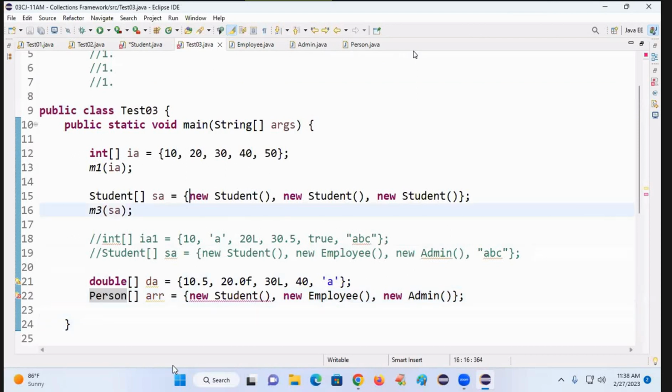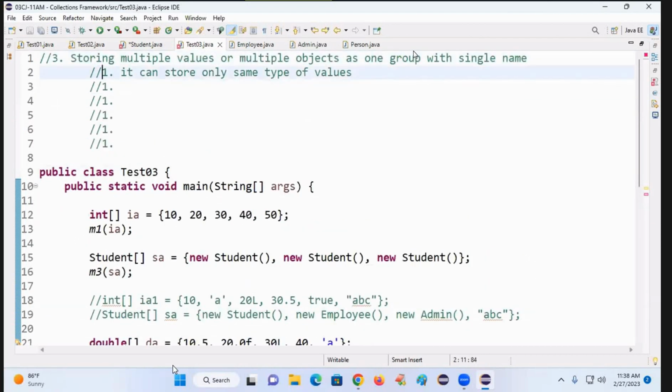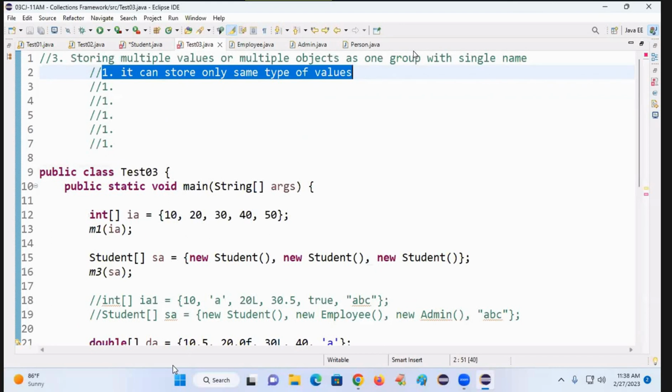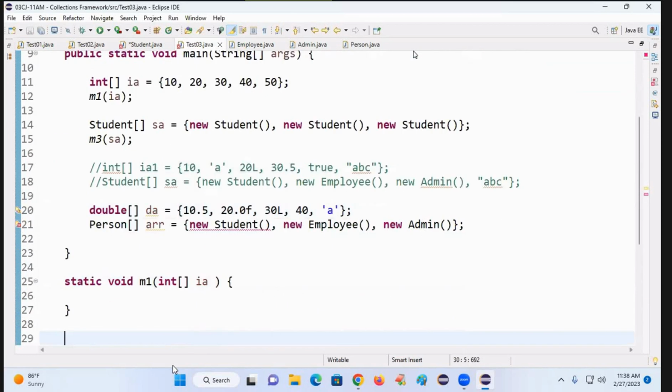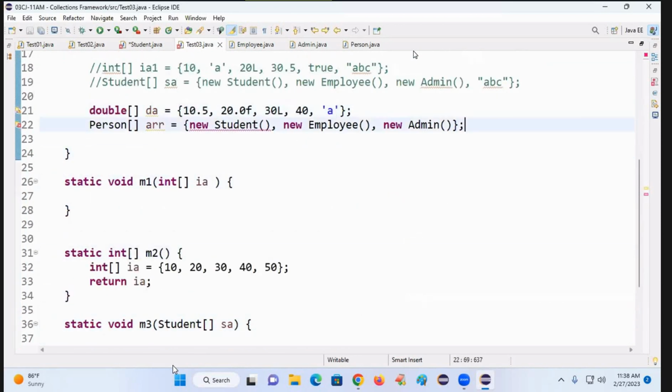So tell me, an array can store what type of values? Same type and its lesser type. It can store only the same type and its lesser type of values and objects. If I want to store a different type of values, possible or not possible? Not possible.